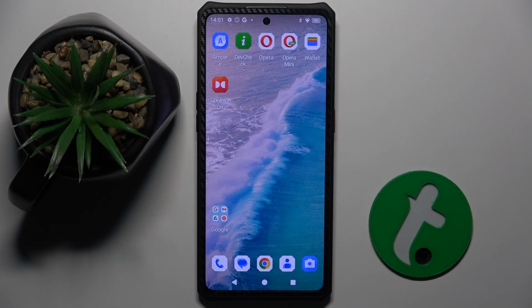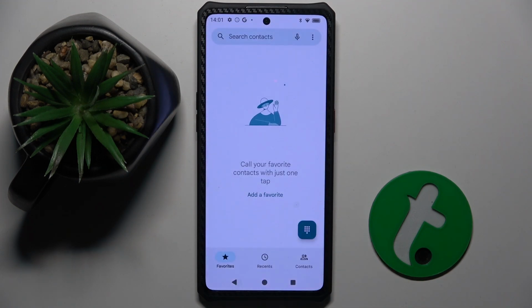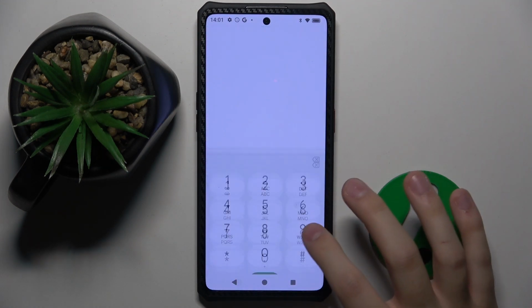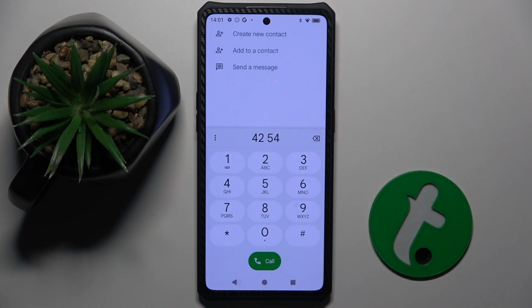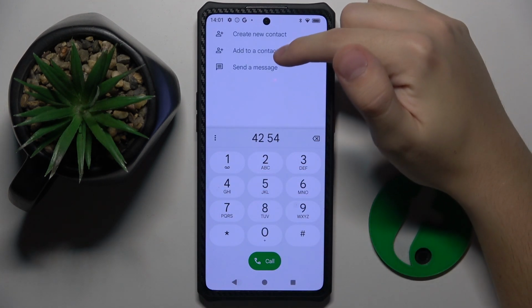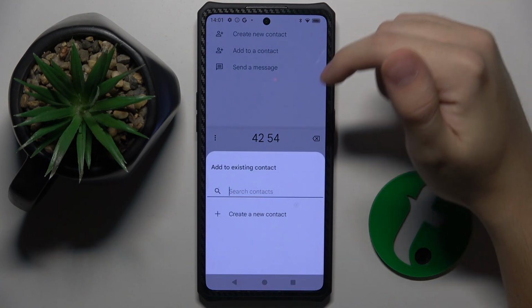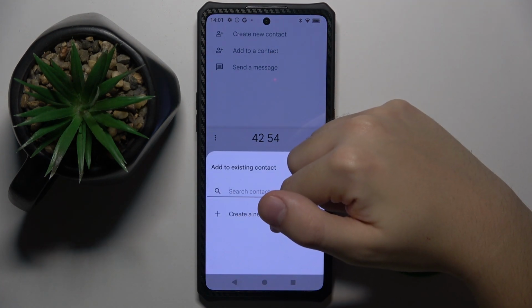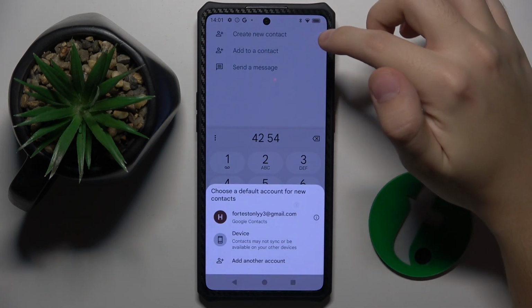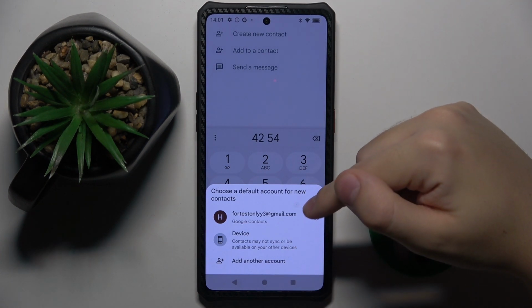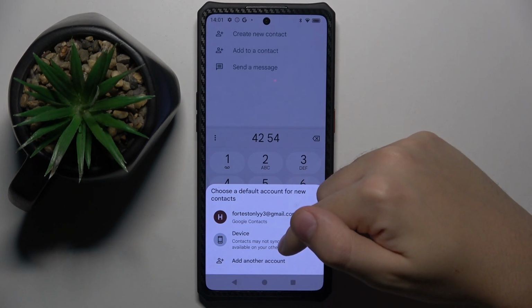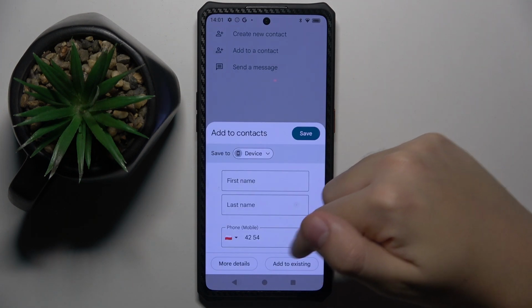Alright, so to do this, firstly we have to open the Contacts app, and now right here we have to start by typing the number of our new contact. As you can see, now right here we can add a new contact. So create new contact. Now we can choose if we want to save this contact on our Gmail or on our device, and we have to choose device.